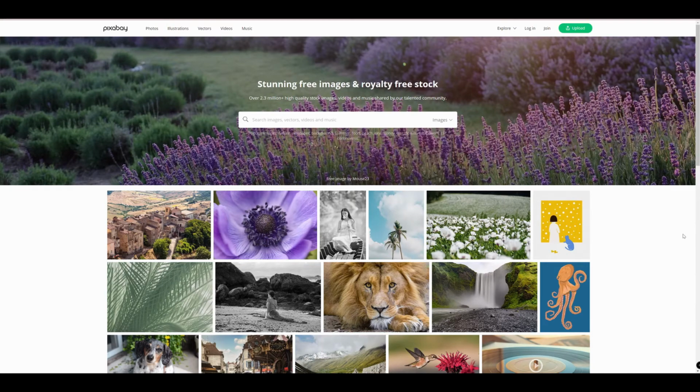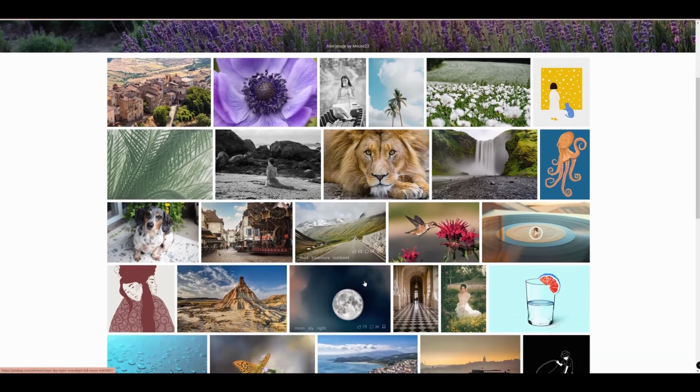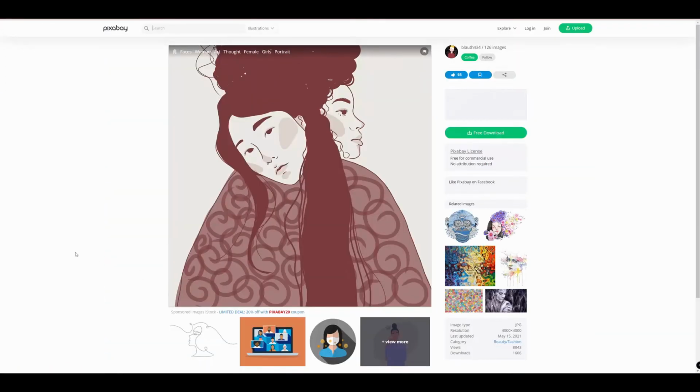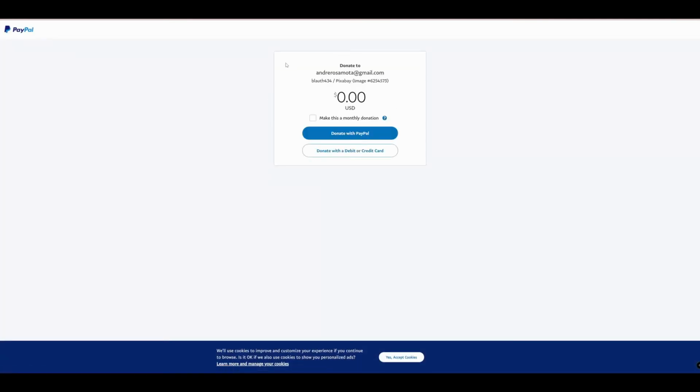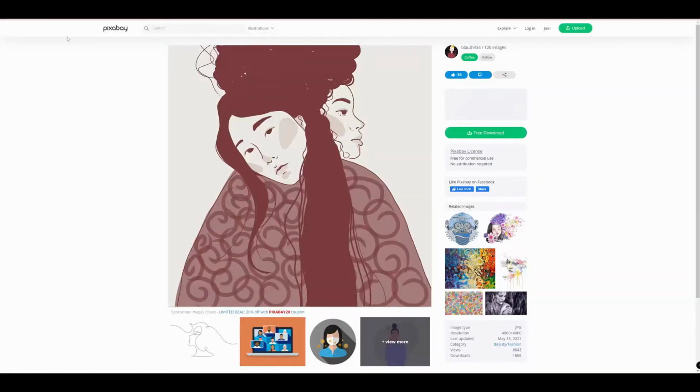Now, before we leave this tutorial, let me show you another thing. Sometimes you will see that artists give you the options to donate or credit their work. So please make sure to take the proper action when needed. Any donations or kind words are always greatly appreciated.